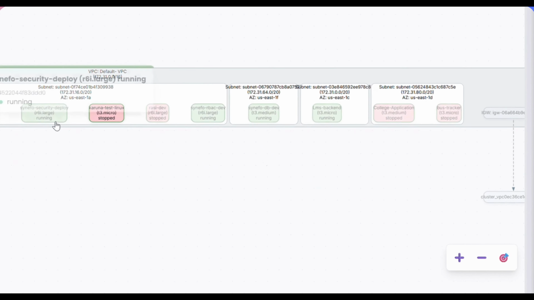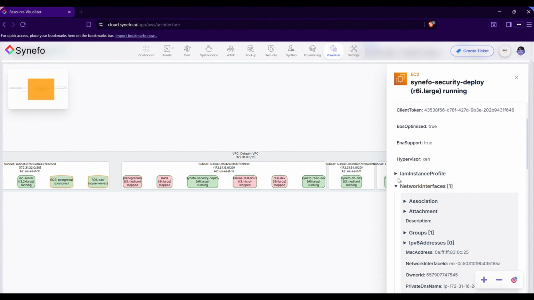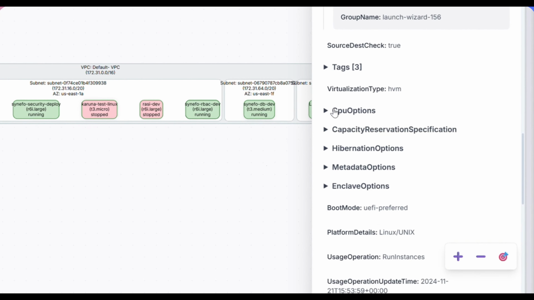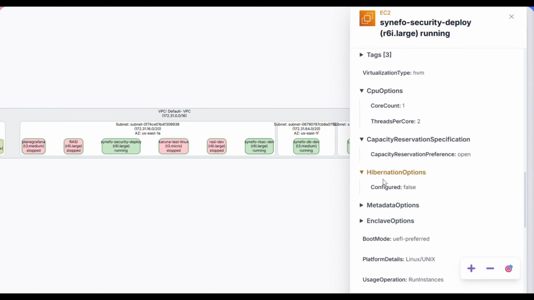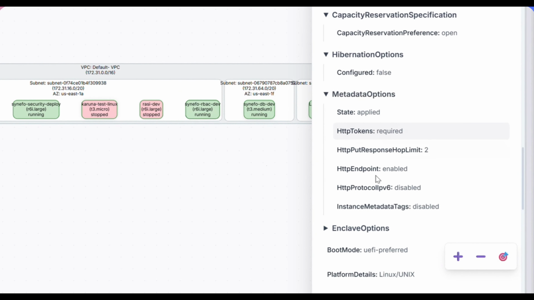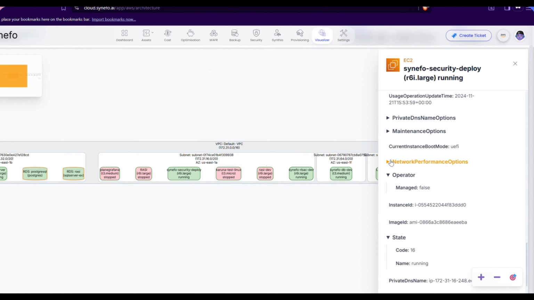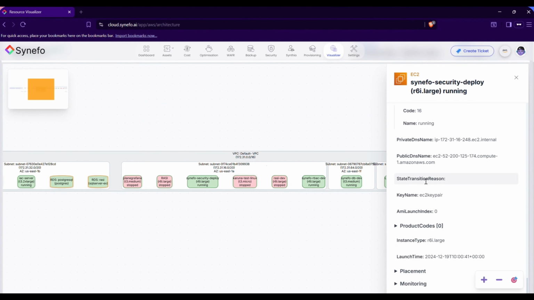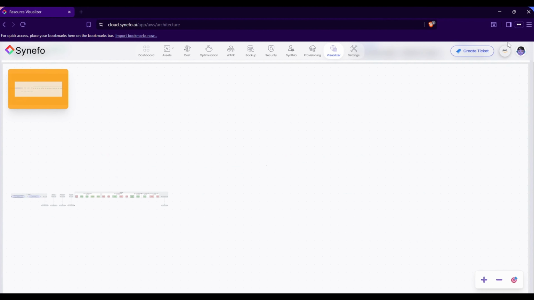your architecture. When you spot a stopped instance, instead select a running R6i.Large instance. Here, you'll want to inspect the block device mappings and network interfaces. Dive deeper into the instance configuration by looking at CPU options, hibernation settings, metadata, and maintenance configurations. Also, take a moment to review network performance details and operator information. Conclude by verifying the monitoring status, checking the private IP address, and then zoom out to get a full view of your environment.